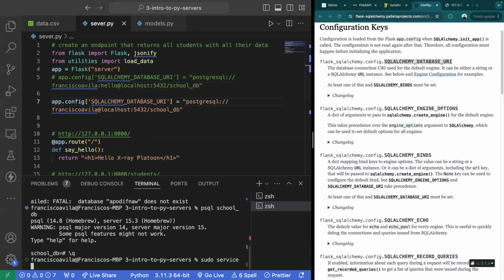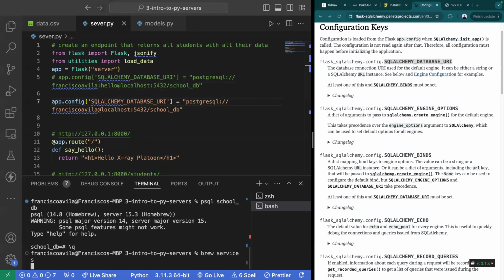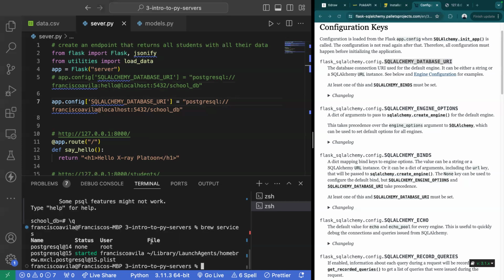Let me try this one. And actually, it's not sudo services. It is brew services. I think that will provide it to you as additional information, but I may be wrong. Yeah, I'm wrong. So currently I have Postgres 15, but it's not telling me where it's running.